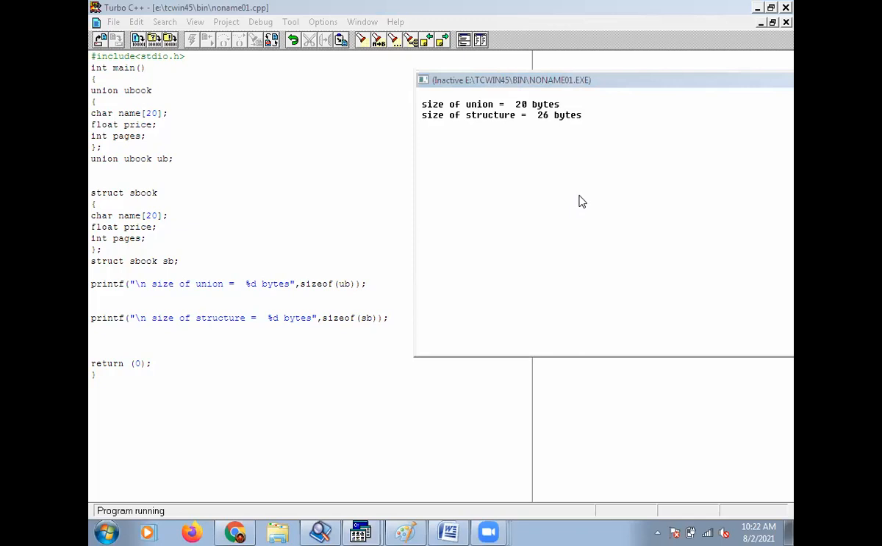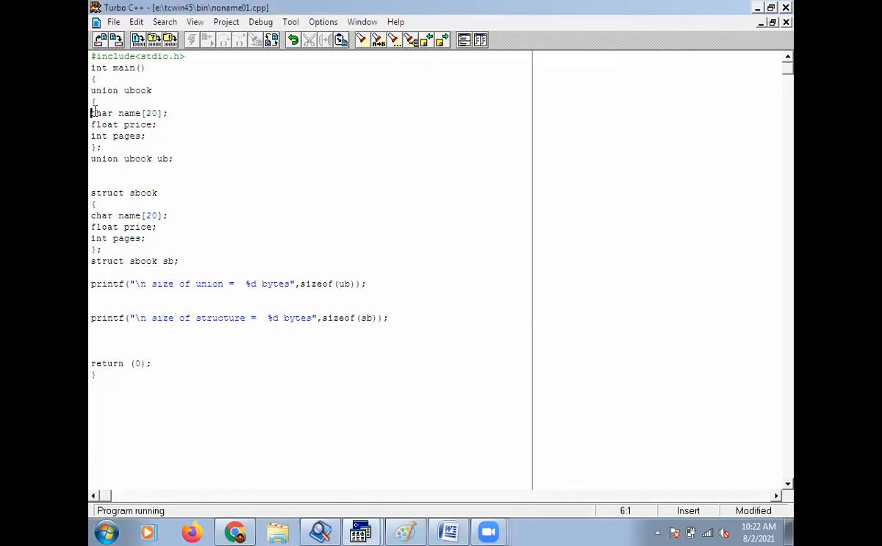Is there any query regarding this? In case of union, only one member can be accessed, but in case of structure, we can access all members, because in structure memory is allocated separately to all members, and in case of union, memory is commonly allocated to all members as per the requirement of the data type. Okay.